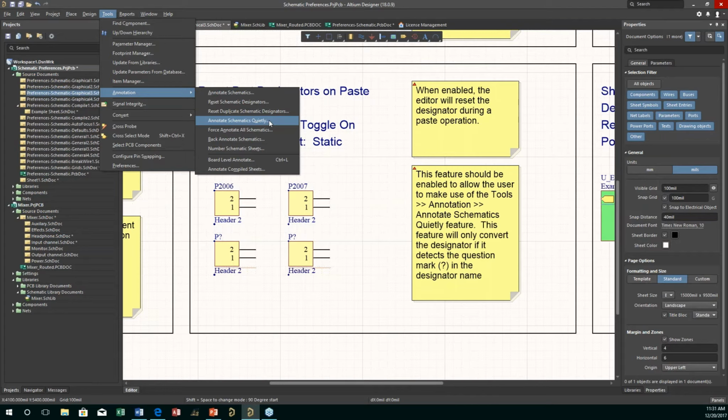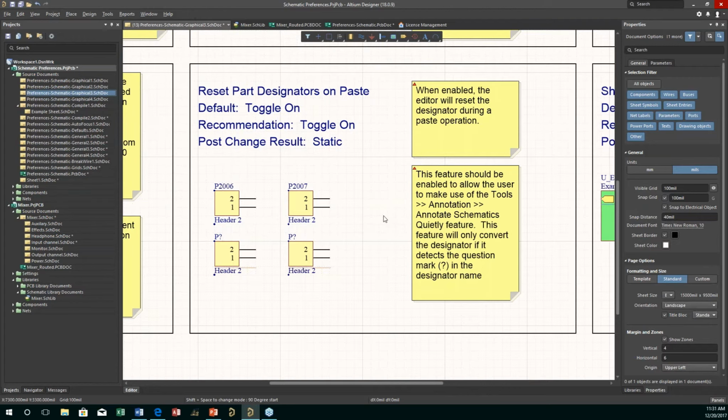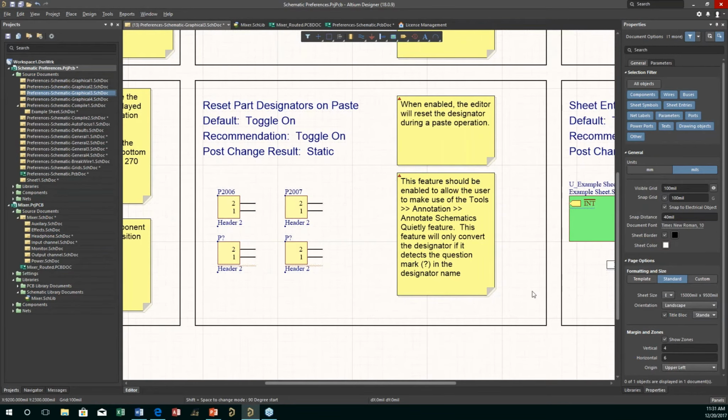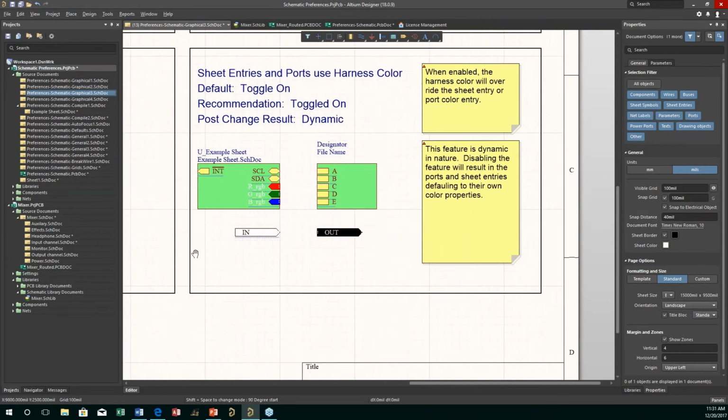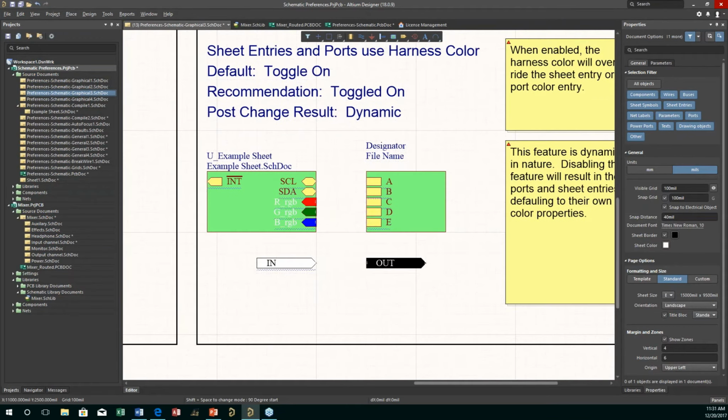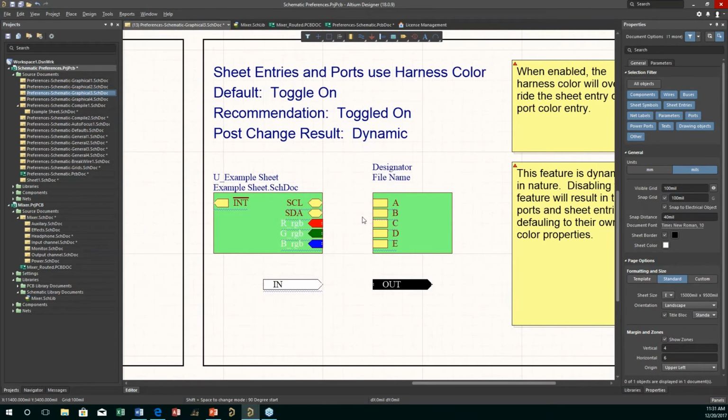But it is static, meaning that if I place down another component or I do another copy, it's not going to automatically take that question mark and assign it a new designator. So that's just a little side note for you there. But I think that's a feature that you definitely would want to turn on. The next one is kind of an unusual one. I don't know how you'd feel about it, but I'm going to show it to you anyways.